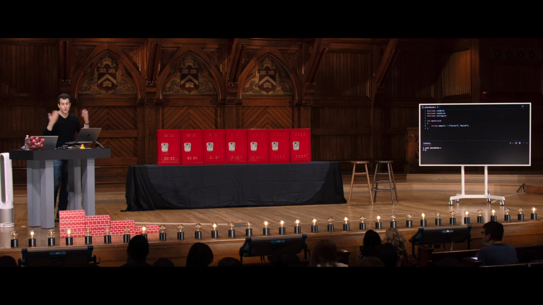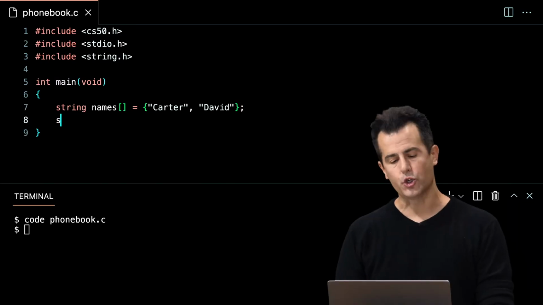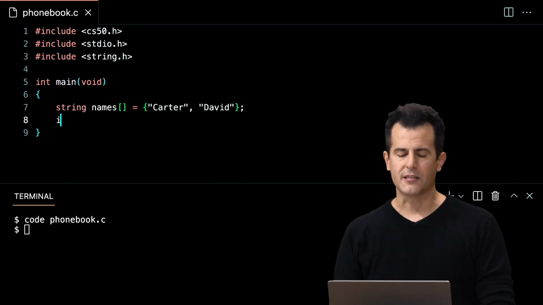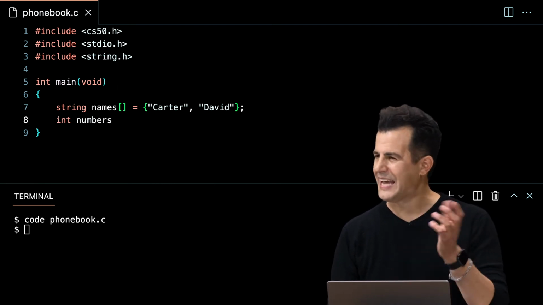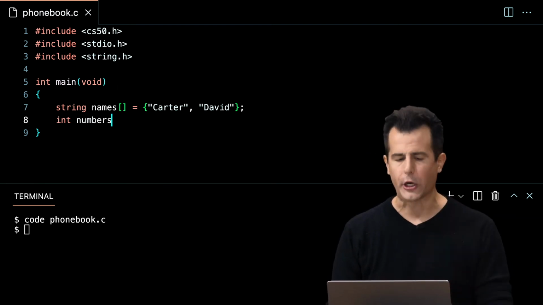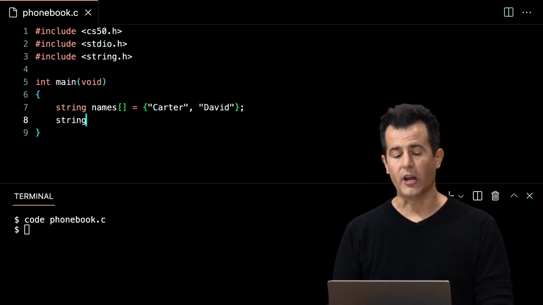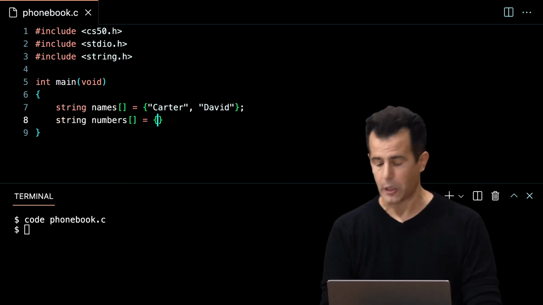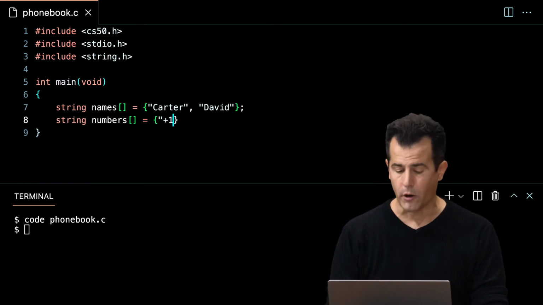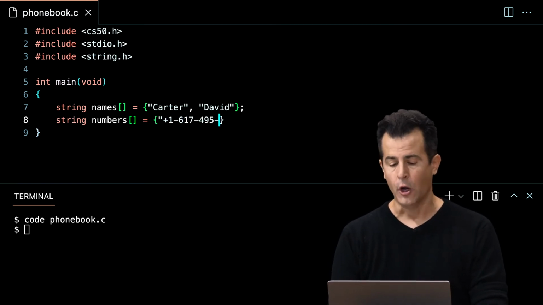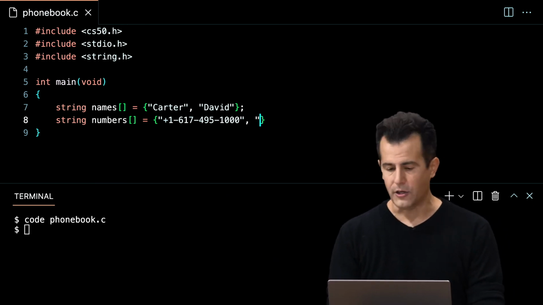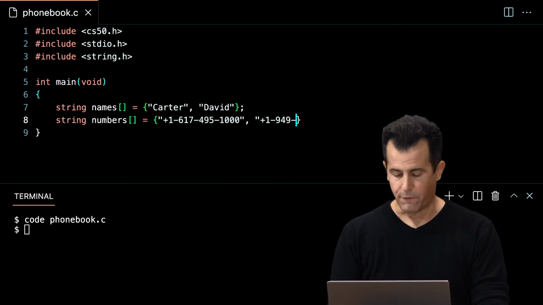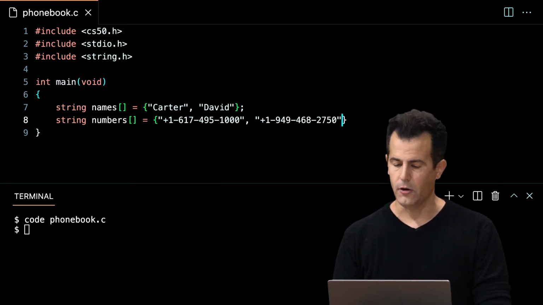Yeah, let me go with this suggestion. It's a little simpler. Rather than complicate things in literally different dimensions, let me go ahead and do string. Well, I could do int numbers, but so that we can support punctuation like dashes or even parentheses or country codes, I'm going to do string numbers so that I can represent Carter's number as quote unquote +1 for the US, 617, 495, 1000, complete with hyphens, as is US convention. And then for mine, I'll do +1, 949, how about 468, 2750.